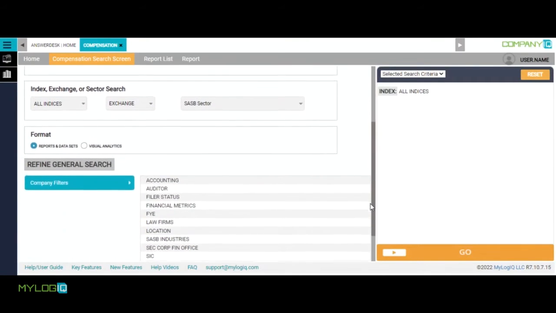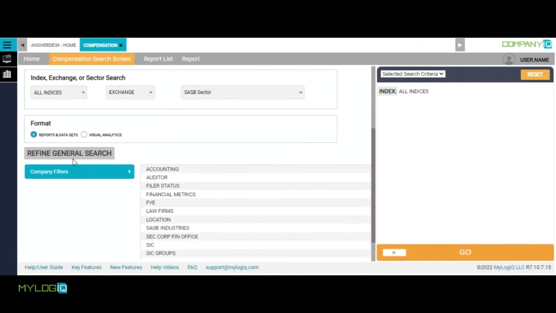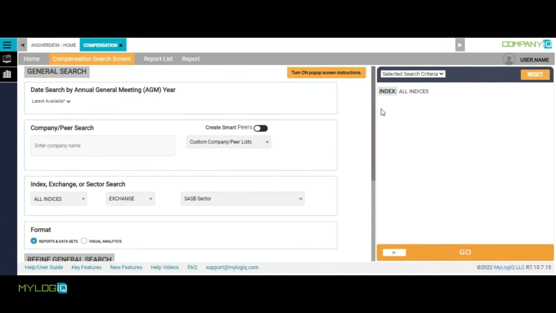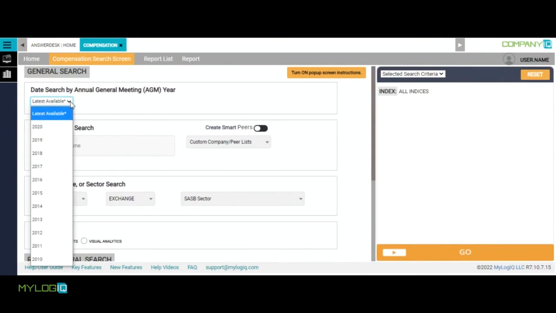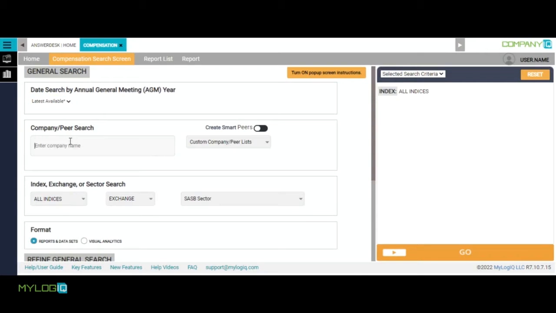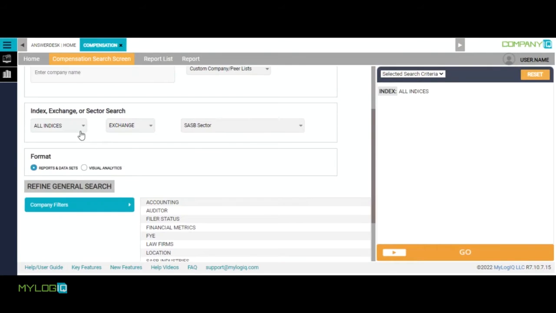The search screen is divided into two sections, General Search and Refined General Search. Start by selecting a date range and adding companies to your search criteria. Smart Peers is also available in this module. For a tutorial on using the Smart Peers feature, please visit the video. You can also filter by index, exchange, or SASB sector.